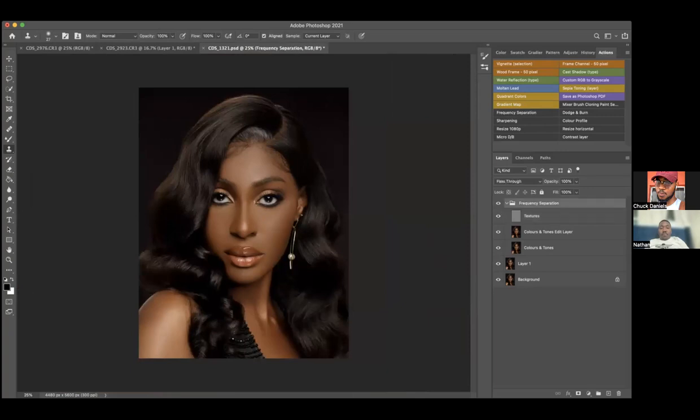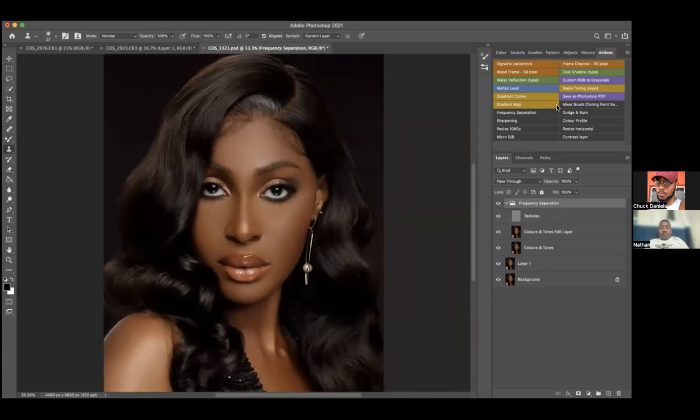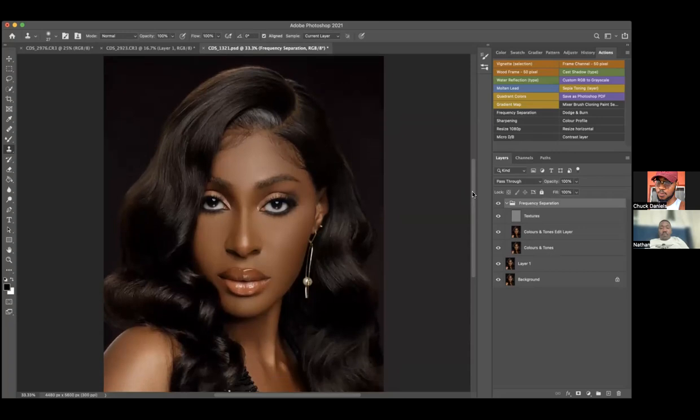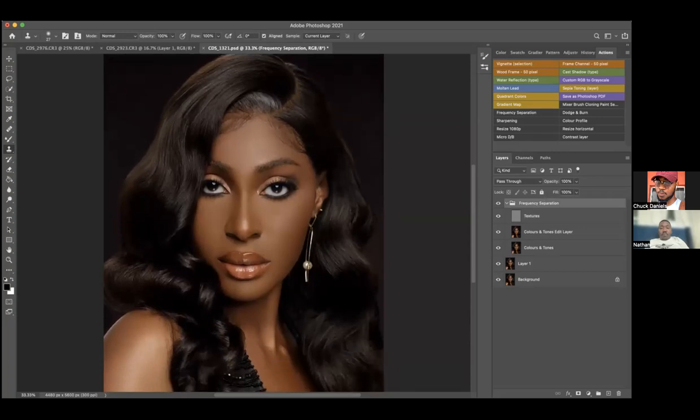So we move on to Dodge and Burn. That's global Dodge and Burn, not micro Dodge and Burn. I won't do micro Dodge and Burn today. I'm gonna select these Dodge and Burn layers. They are called 50% gray layers.